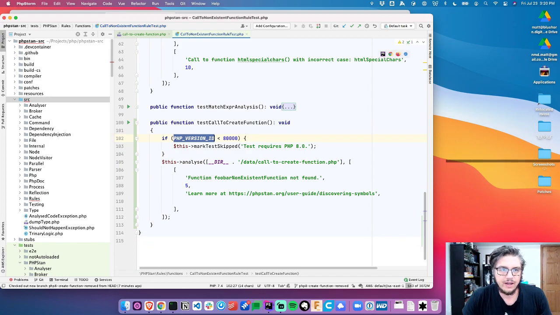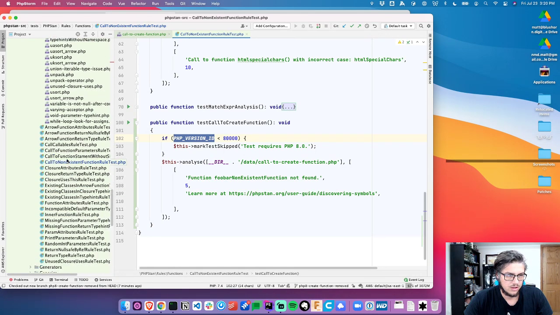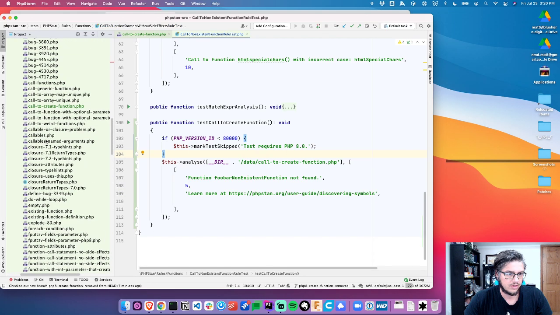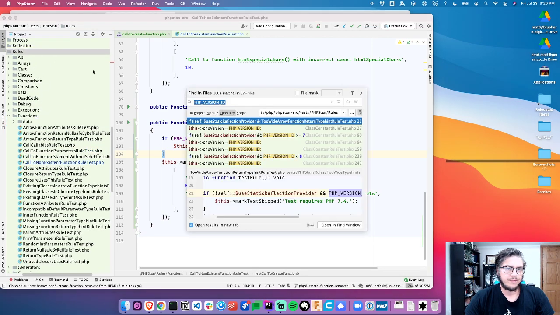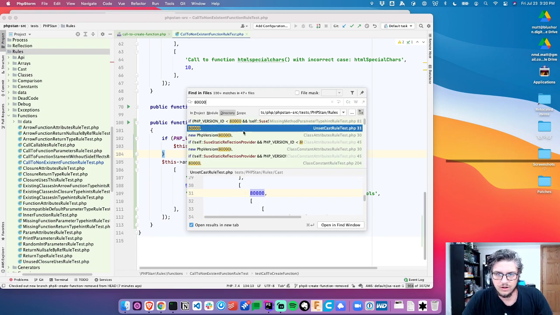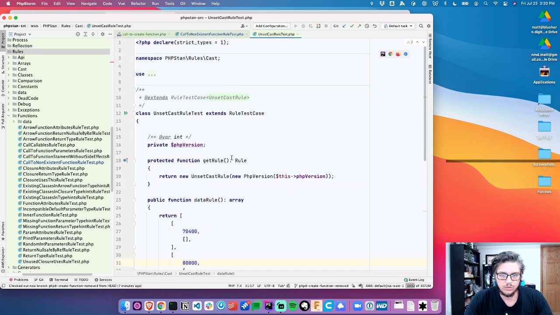So we have to pass it like the, where'd it go? Constant, damn it. No, I lost it. Let's do the 8,000 unset cast rule. Okay, here we go. So we need the rule to receive the PHP version.